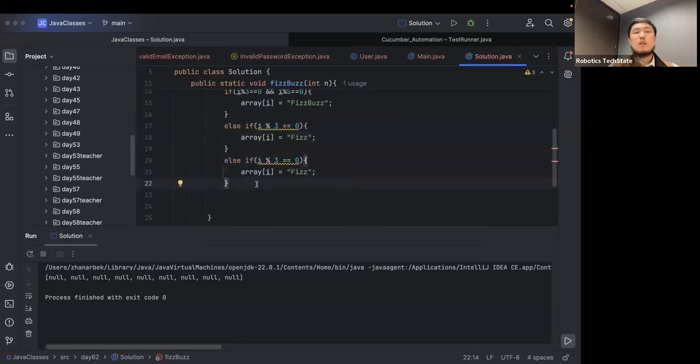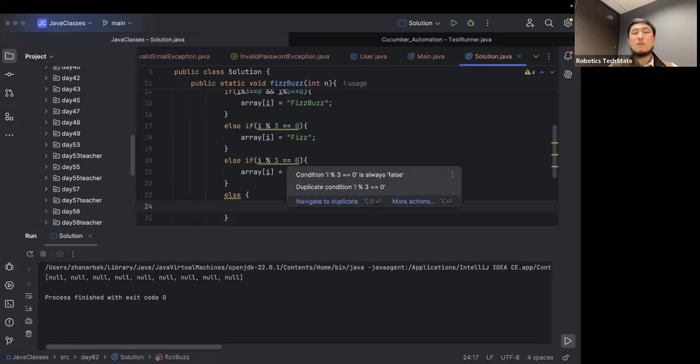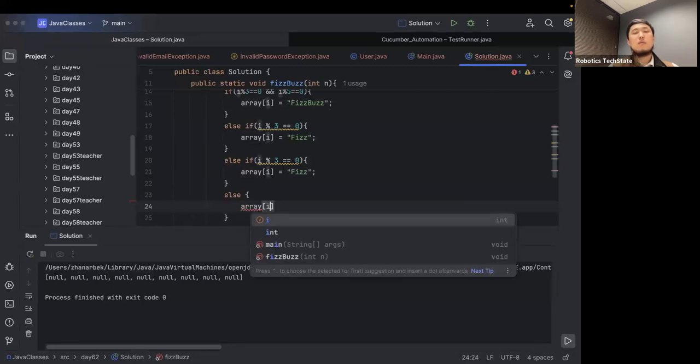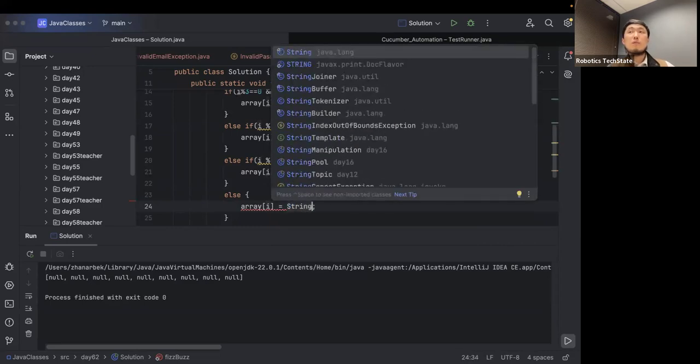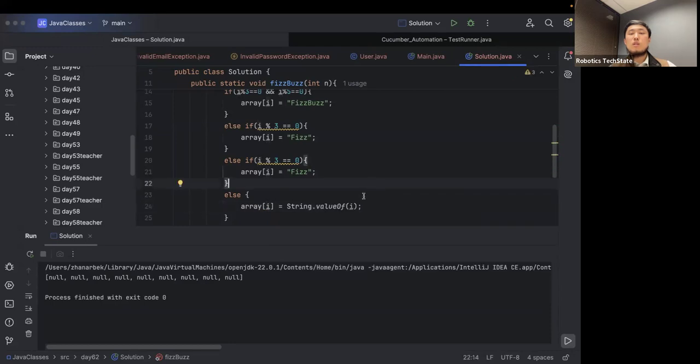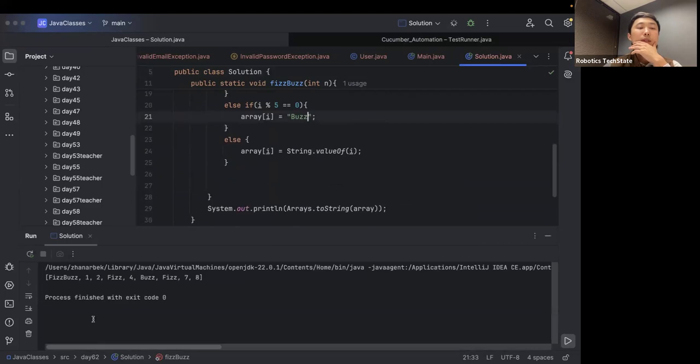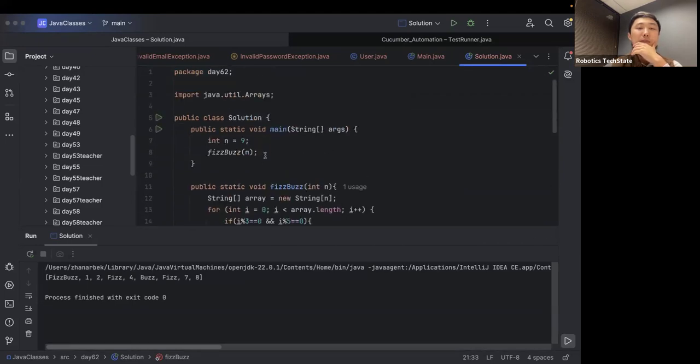or by 5 only, or the number itself only. So here we convert that int into a string, and then if it's divisible by 5, we assign there buzz. And if I run it now, we have this. So there are 9 elements.